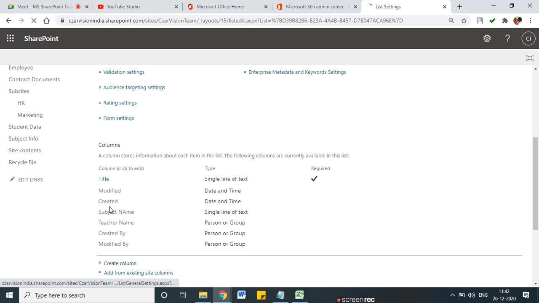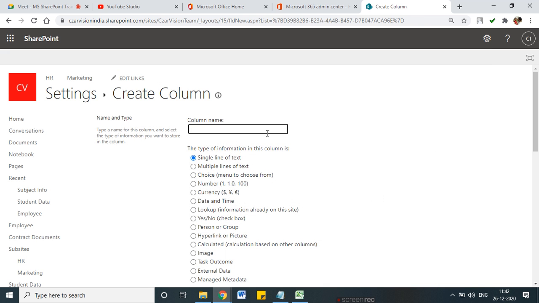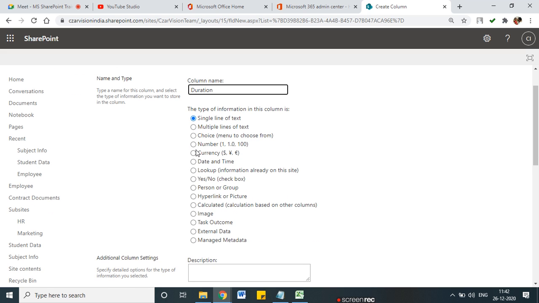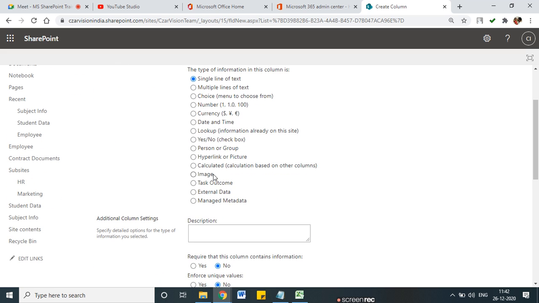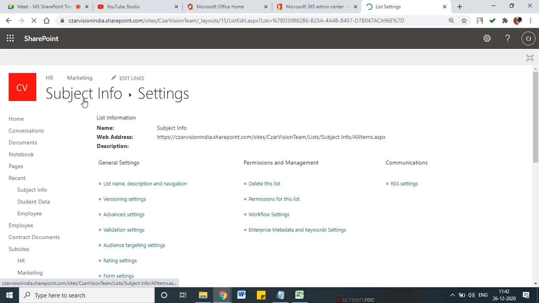Again, I'll add an additional column. What are the additional columns? Duration. Okay, I'll take only this duration. Duration, single line of text. Okay, I'll put the single line of text. Now I'll add this information. Fill in this information. Go into subject info.